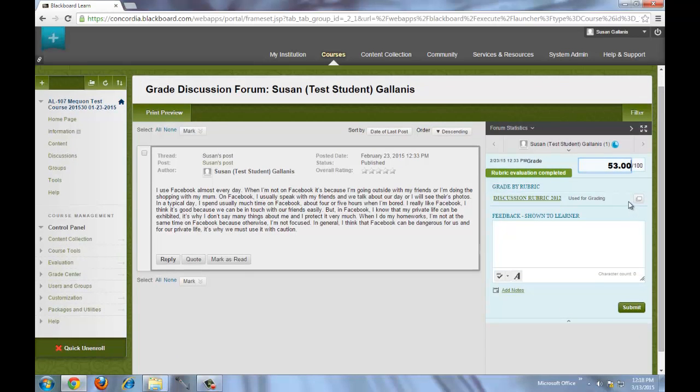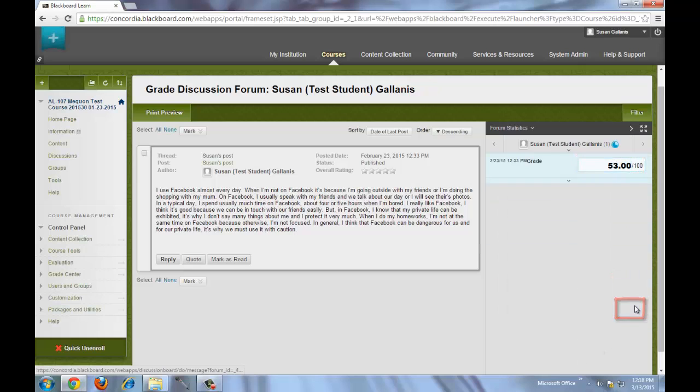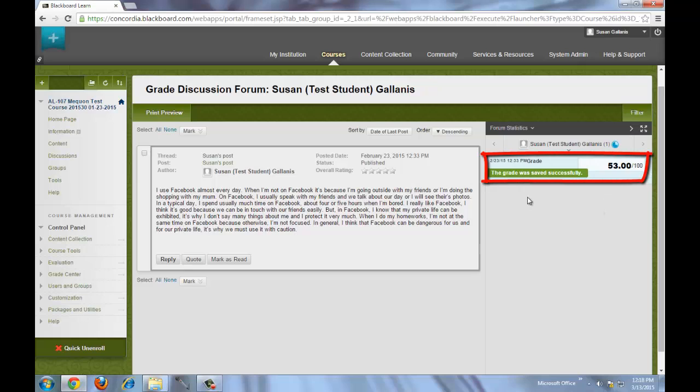The score, either the raw total, if you did not override it, or the total that you entered manually, will be entered here. When you're ready to submit the grade and the feedback to the gradebook, click Submit. The grade is saved successfully in the gradebook. The grade is now viewable to students along with the rubric and feedback.